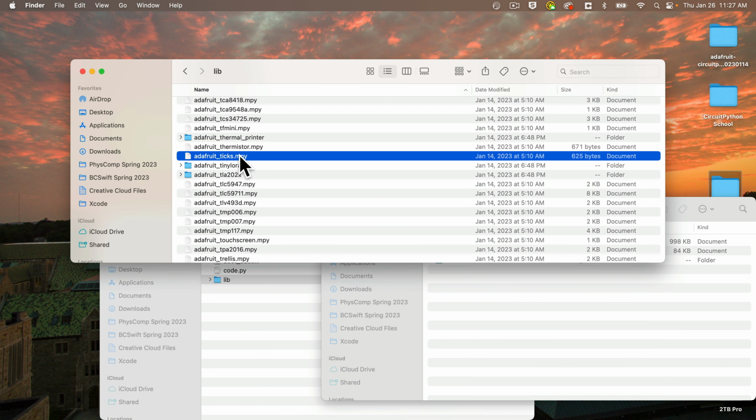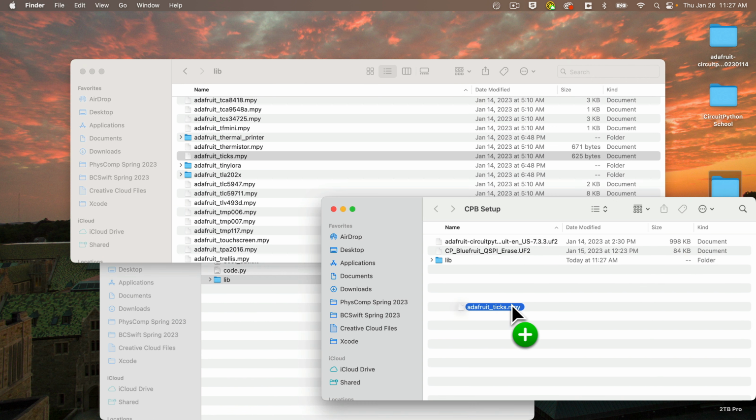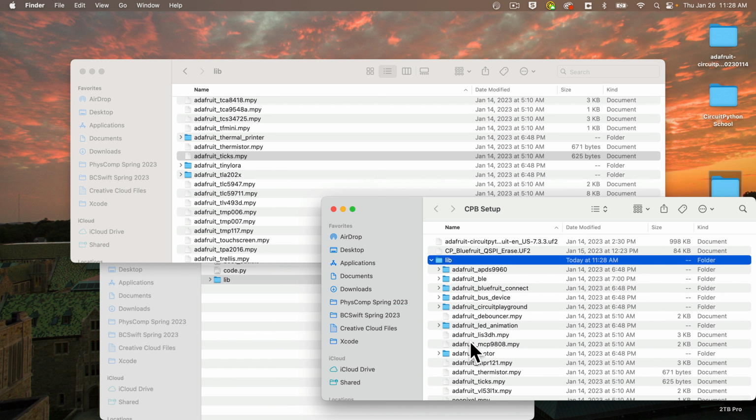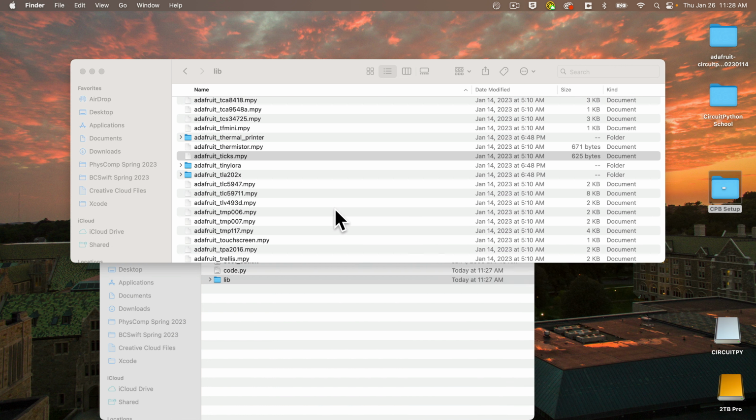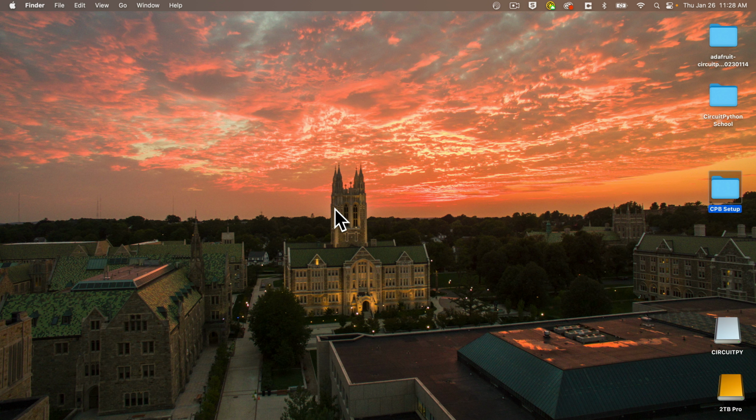So on my Mac, I'm going to option drag Adafruit_tix into the lib folder in here. Option drag on the Mac makes a copy. Otherwise, I just move the file. Then I'll check the lib folder in here. Adafruit_tix is here too. So I can close these windows, return to Mu, and my code automatically restarted when I copied the files over, so I get no error.